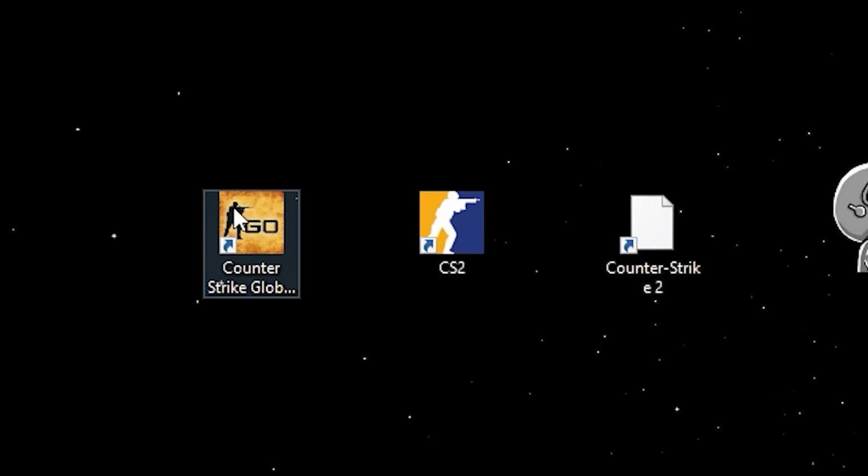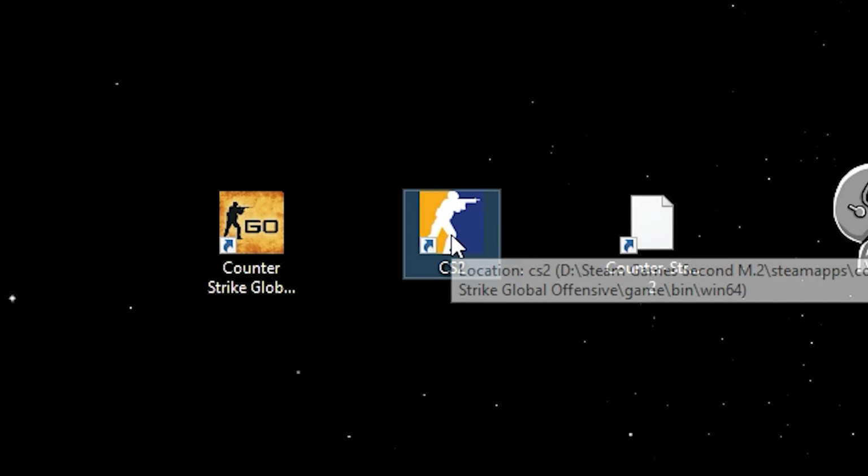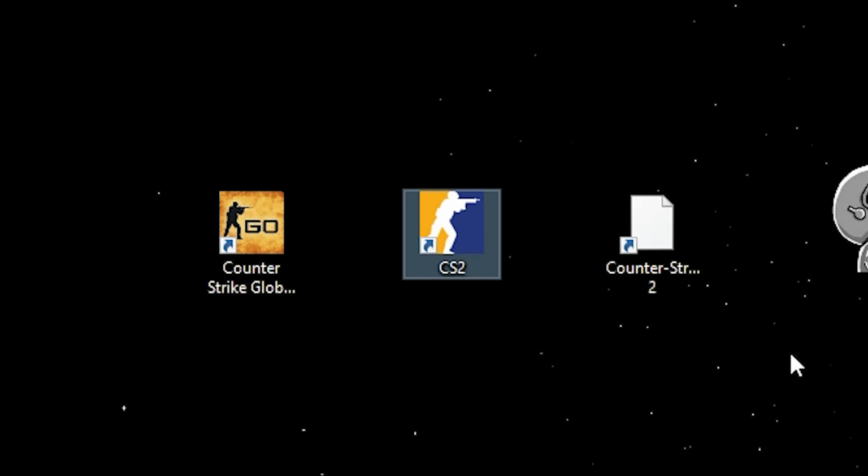Have you ever wanted to go from the old CSGO logo to the new CS2 logo on your desktop icon, but when you go to do it, you get this white piece of paper? Well, here's how you do it.